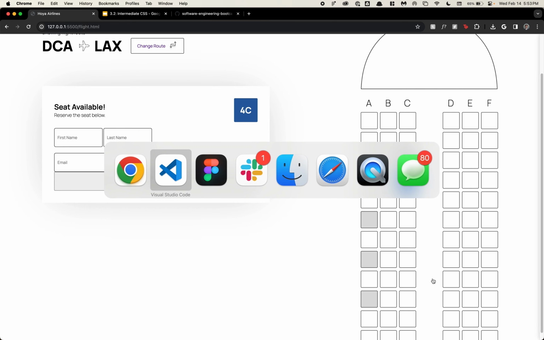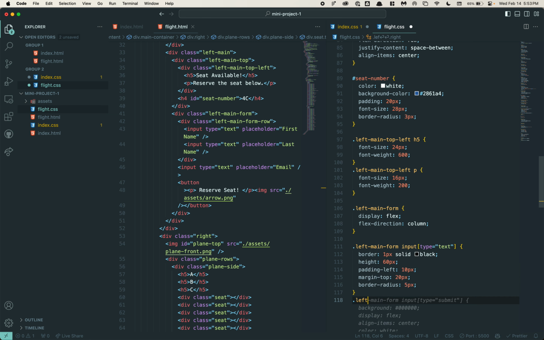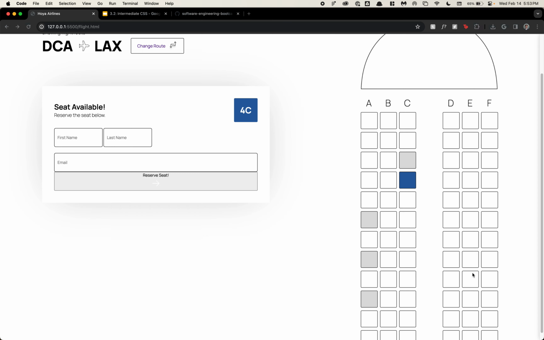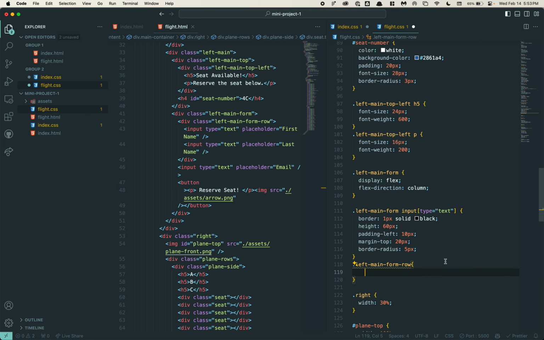And then what I really want to do is show some nifty styling stuff here, in this form row. So left main form row. These are already, oh wait, did I already target this? I did not already target this, but I can do a display of flex.